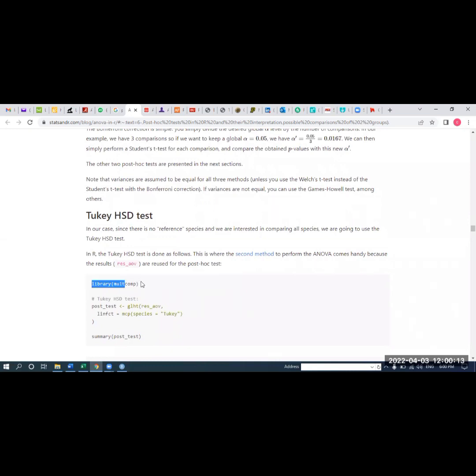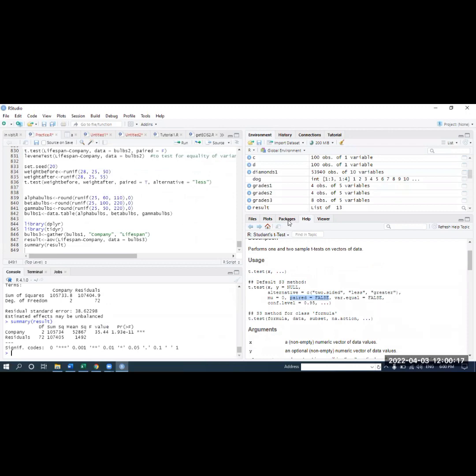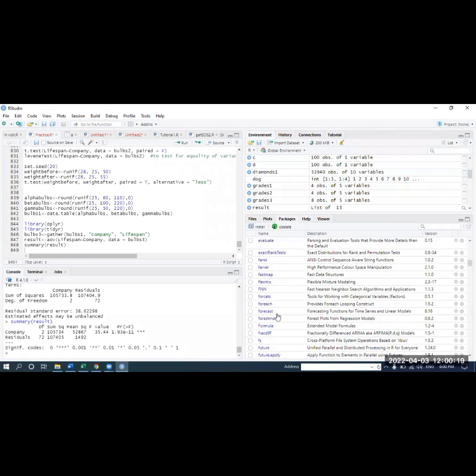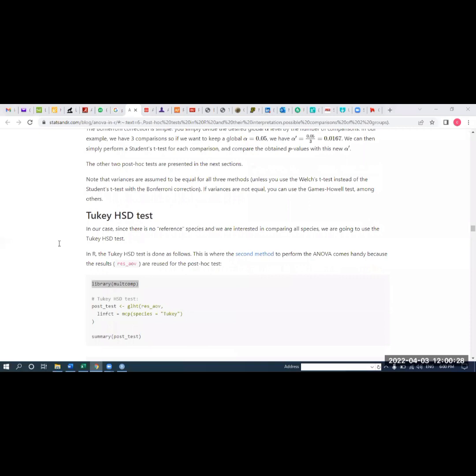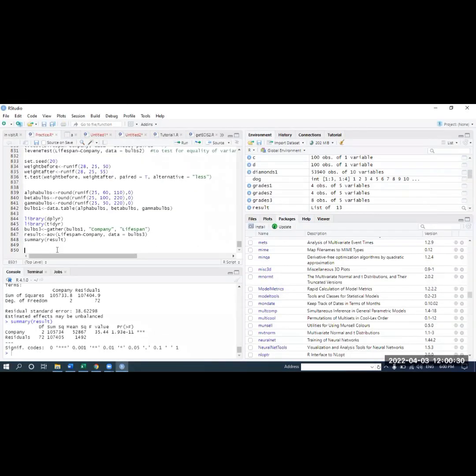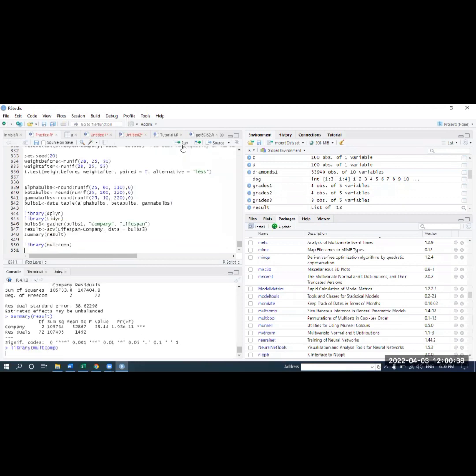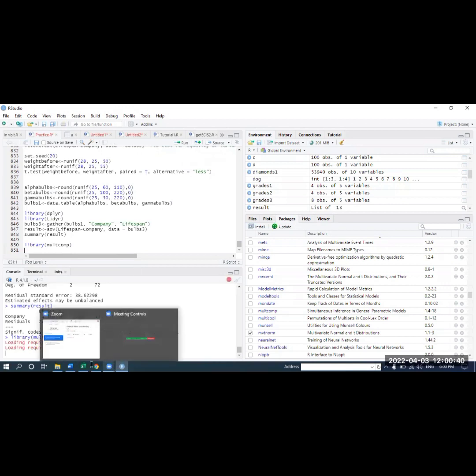We need a library. What's the library? Multcomp. So let me check if I have it. I have it. So correct. So let me call it up. So I'm showing you how to get things yourself. That's what I'm trying to show you. multcomp. I've taught you all the basics, so you can get codes now yourself and edit it.